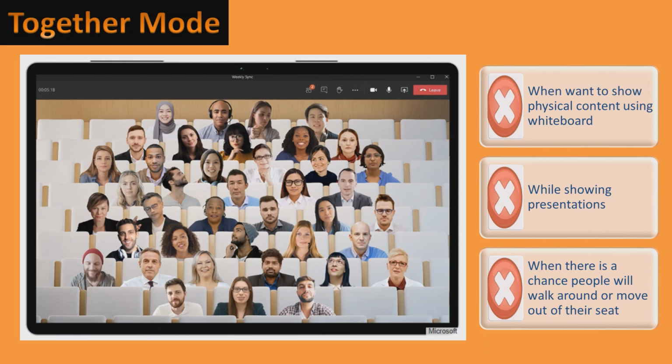So here I've listed some of the negatives, or I won't say it's a negative, but I would say where we cannot probably use Together Mode. When we want to show physical content using a whiteboard, this is not the mode we have to choose, because here it's going to be a more visual experience, but you cannot share the content. That's not going to help in Together Mode. And same thing when you want to show presentations, where the presentation is the core content. So that will be the point of discussion, right? In that case, Together Mode will not help you.